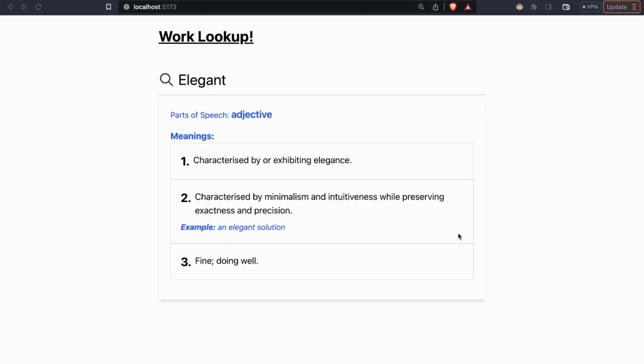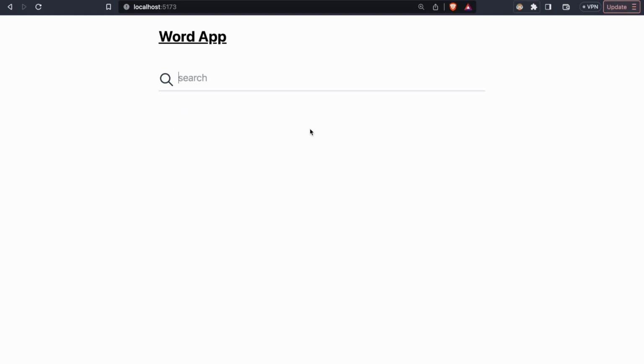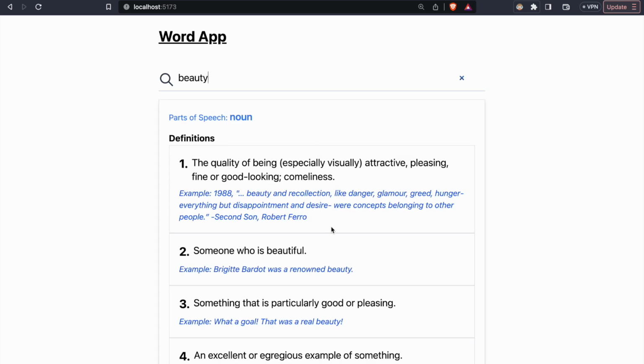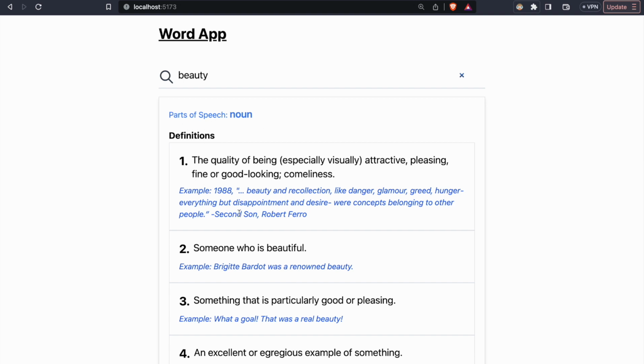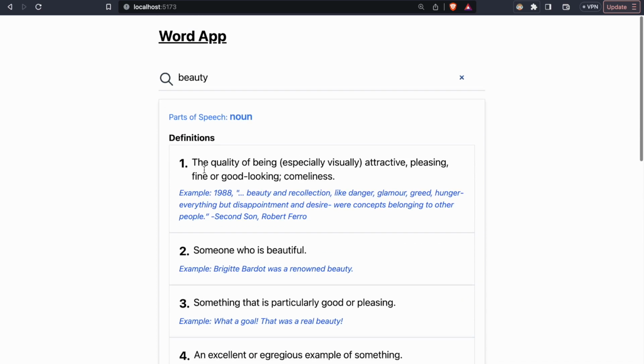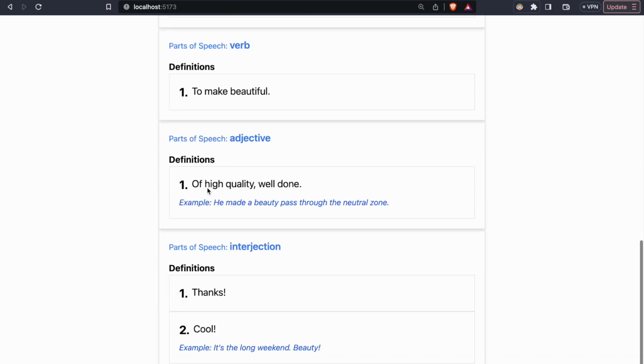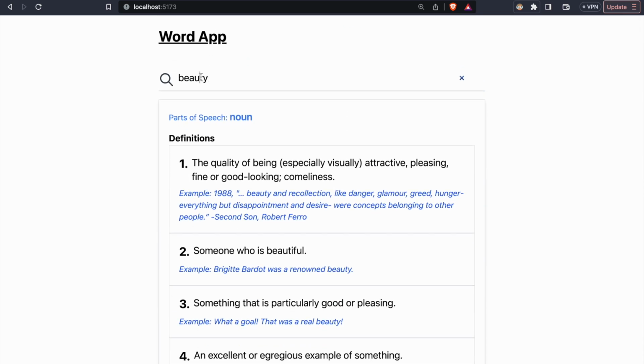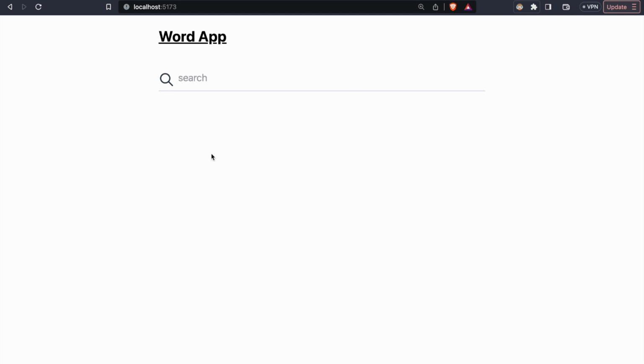I want to build a word lookup application or a mini dictionary. We're going to be able to enter a word of our choice and get the meaning of that word. We're going to have the part of speech and the different meanings in that part of speech, right? And a word can actually have multiple parts of speech, which we're going to render all of them. We're going to also be able to clear out the search entry. So if you're excited, let's dive right into it.